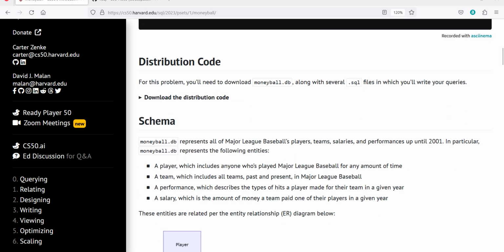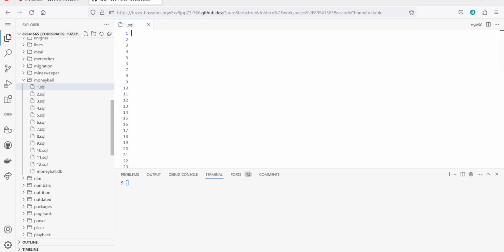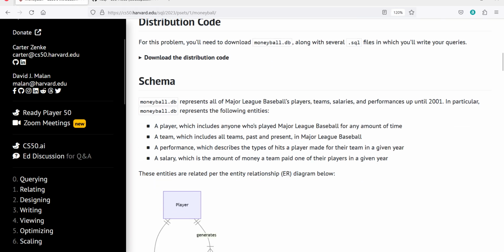And you should download this distribution code in your Visual Studio here. I already did this, just do it and you will get a folder called Moneyball. Within it you have 12 files and your database. So we're going to write 12 SQL queries. Let's get back to our problem.